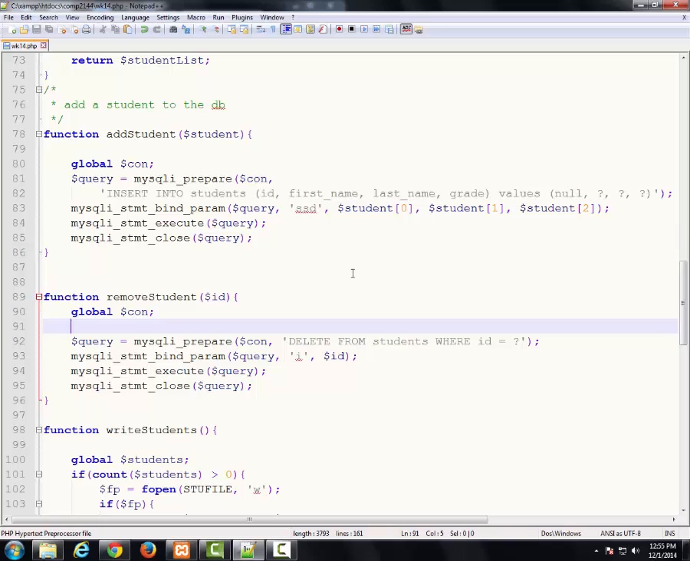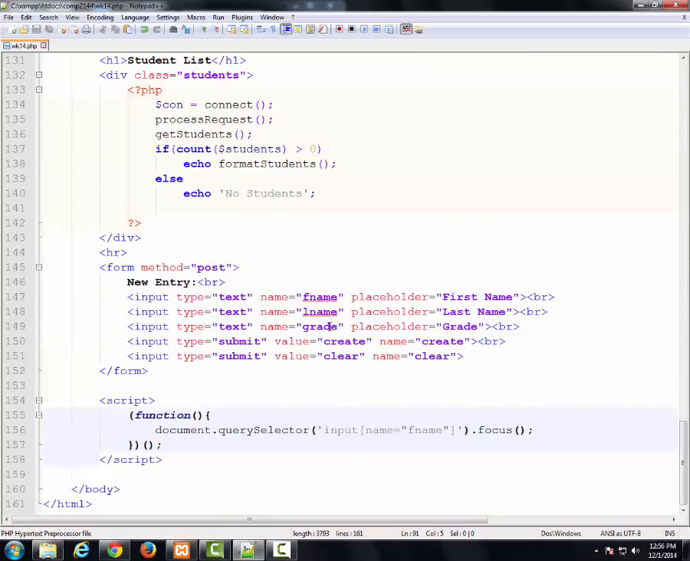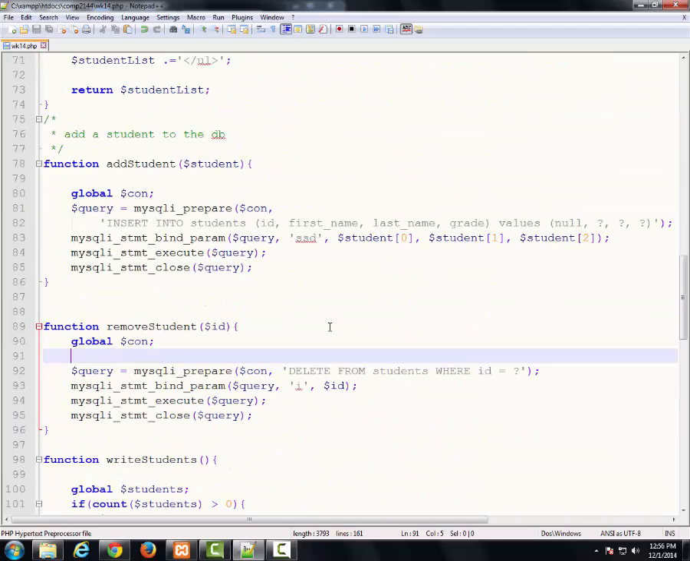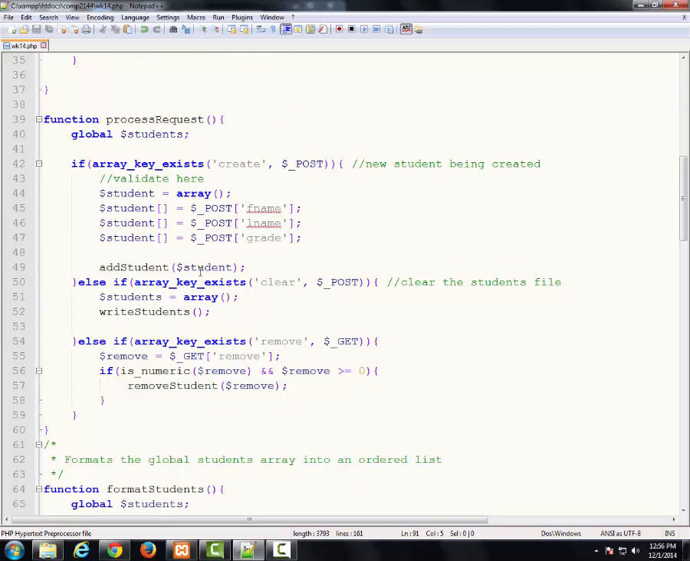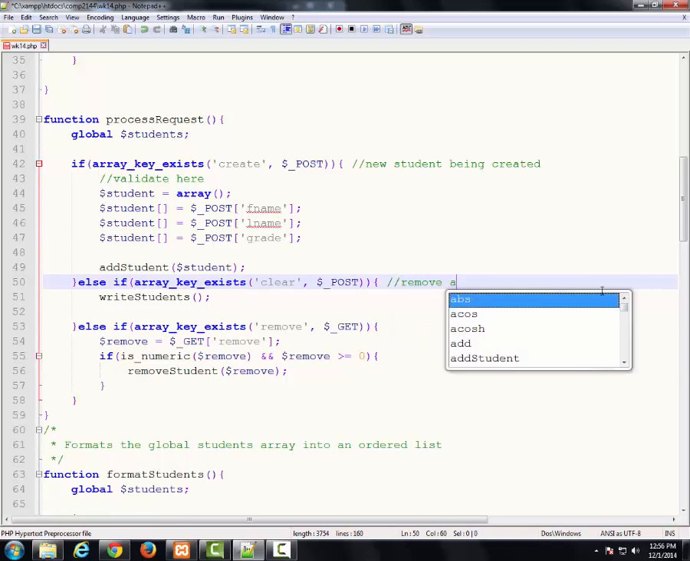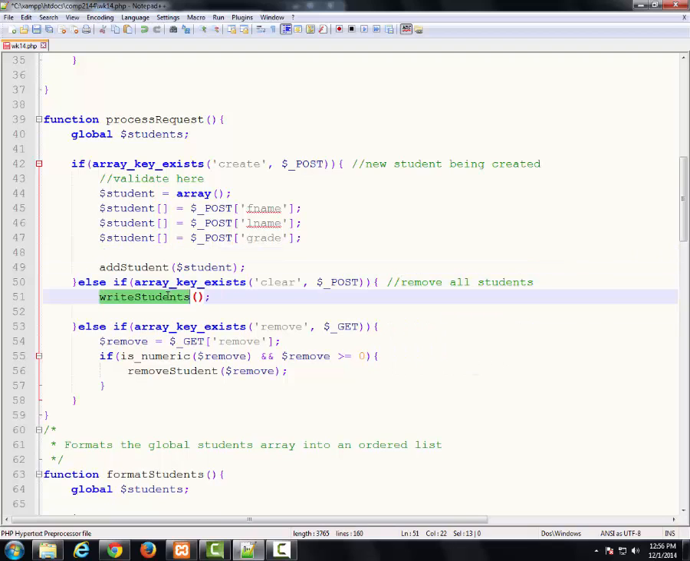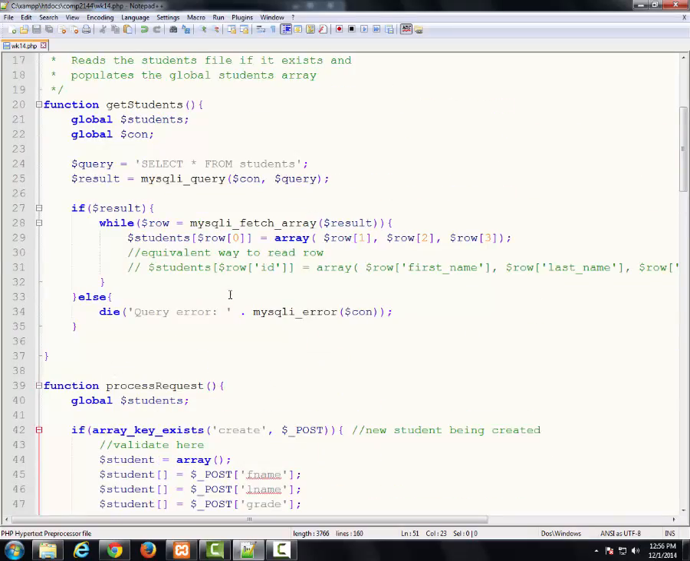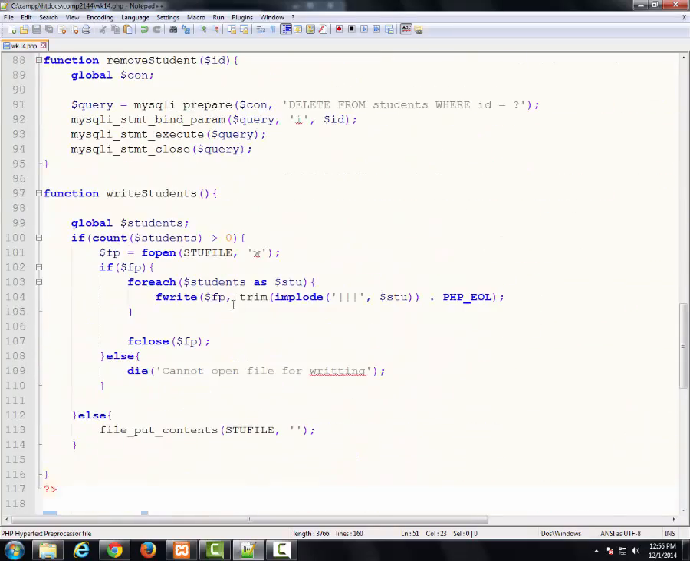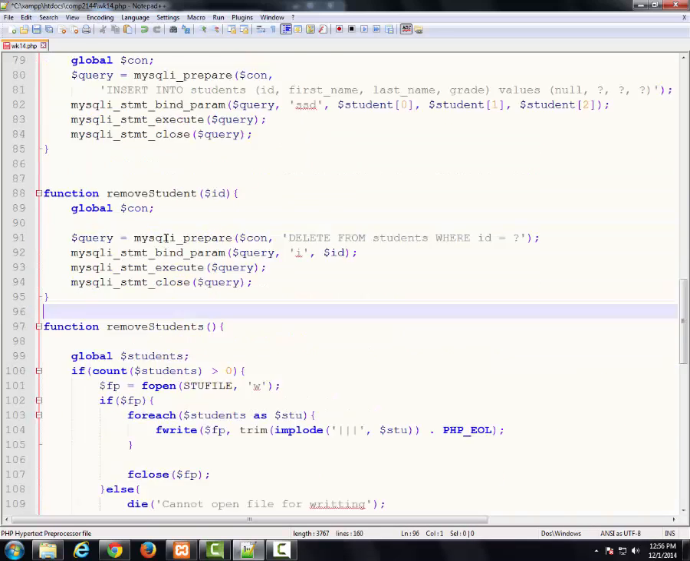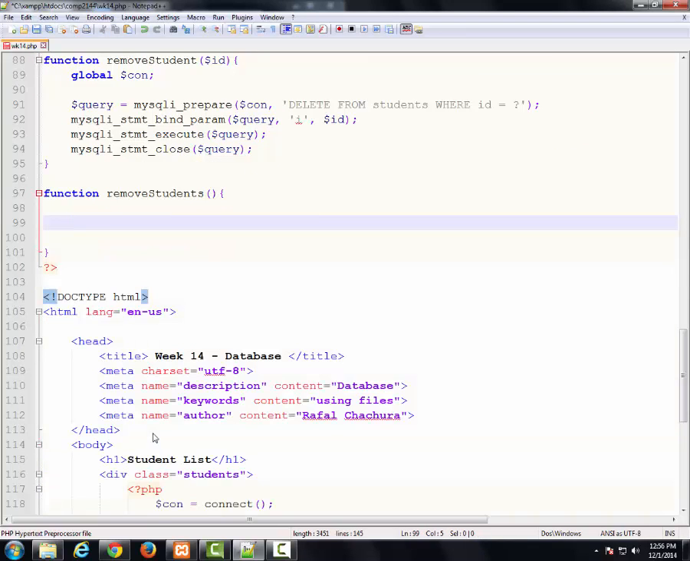In this case, do I need to prepare a MySQL prepare statement? Am I passing anything into the query? No, it's always the same, right? So let's write that one very quickly. Where am I going to call it? Let's look at my post-processing. Here it is. If I want to clear the students file, or just remove all students, let's update these comments, remove all students. Instead of calling write students, I'm going to call remove students. Okay, let's go back to write students and see where it is. Here it is. So I'm going to call this one remove students. Okay. And I'll erase this guy over here.